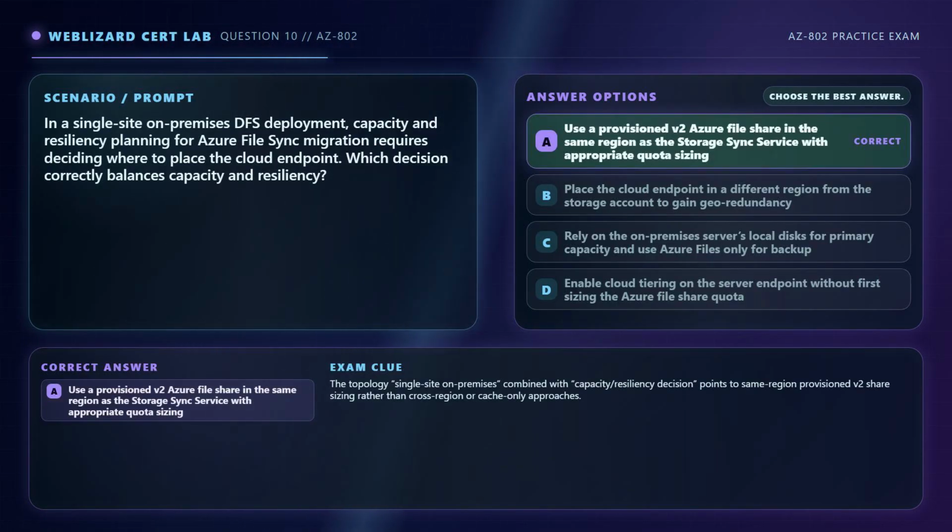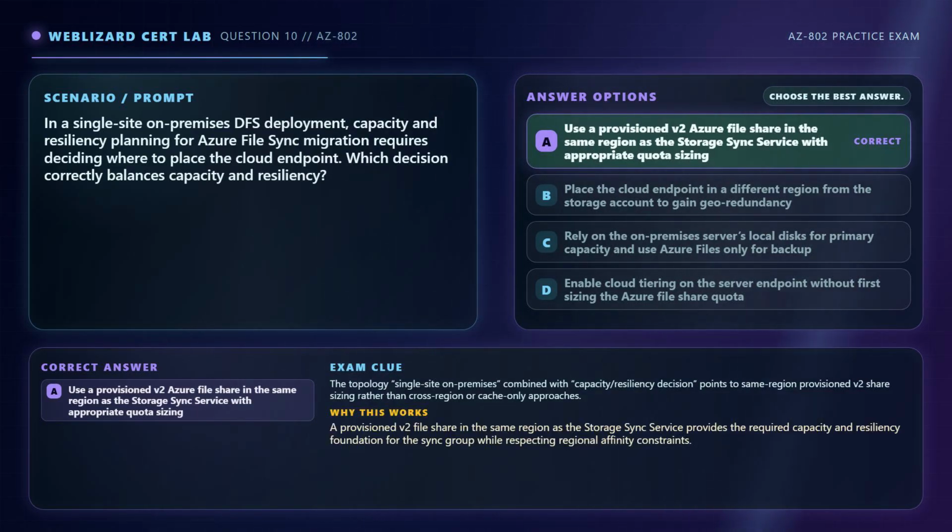The correct answer is A. Use a provisioned v2 Azure file share in the same region as the storage sync service with appropriate quota sizing. A provisioned v2 file share in the same region as the storage sync service provides the required capacity and resiliency foundation for the sync group, while respecting regional affinity constraints. The topology, single site on-premises, combined with the capacity resiliency decision, points to same-region provisioned v2 share sizing rather than cross-region or cache-only approaches.